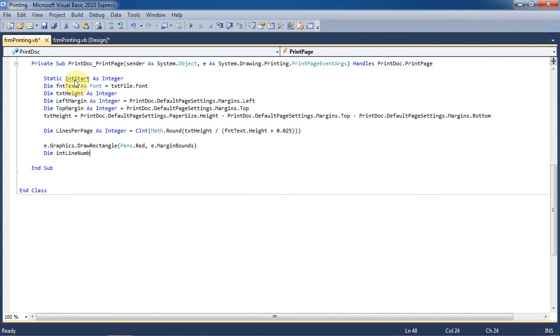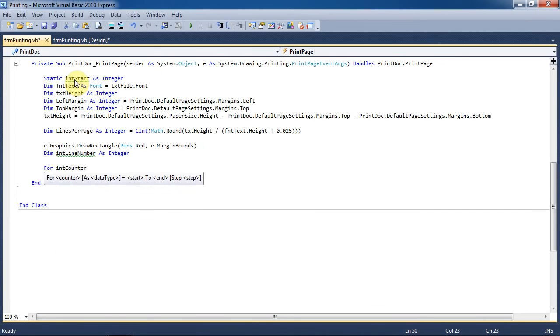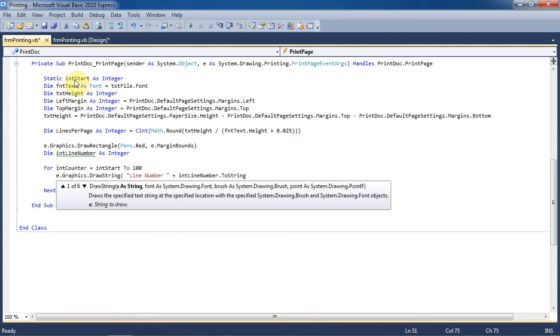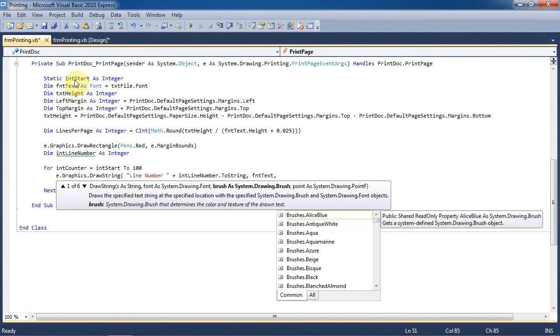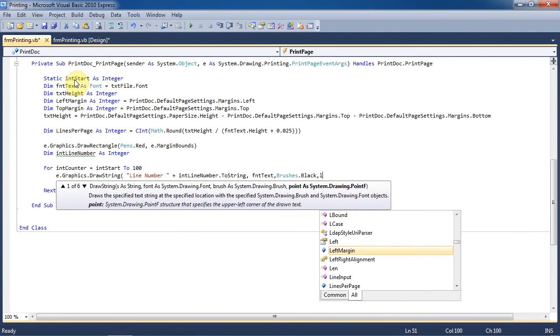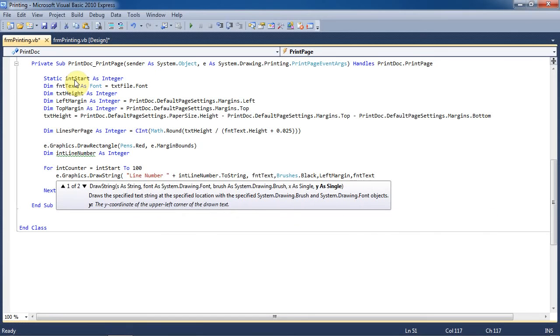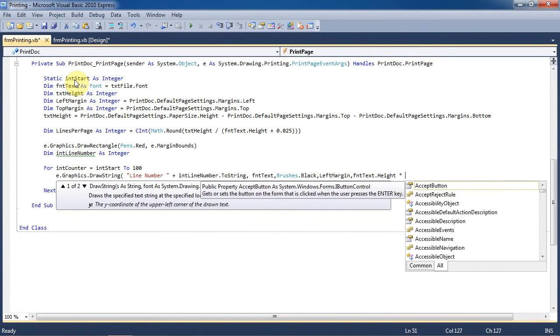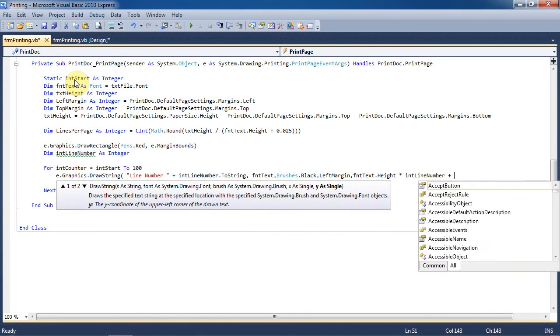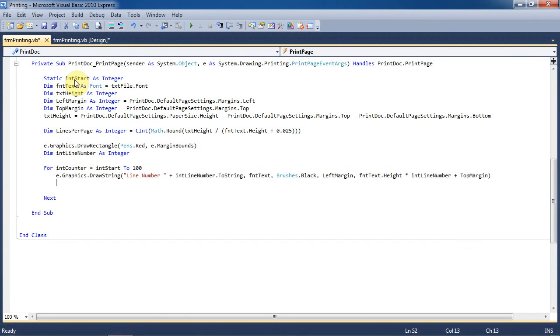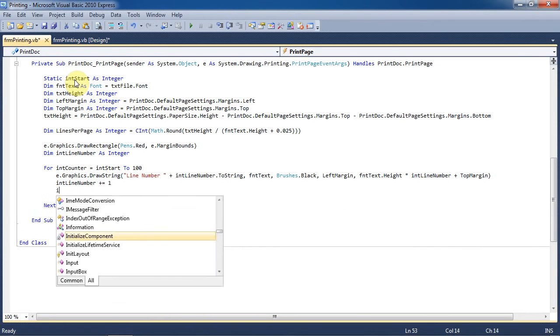Dim lineNumber As Integer. For intCounter = intStart To 100, we're going to draw the string lineNumber and find out what the line number is. Use whatever font the text box is using. Use black as the color, left margin as the starting point. We'll put it at the height of the text times the current line number plus the top margin, which is basically underneath any of the previous lines. And each time we will increment the line number by 1.